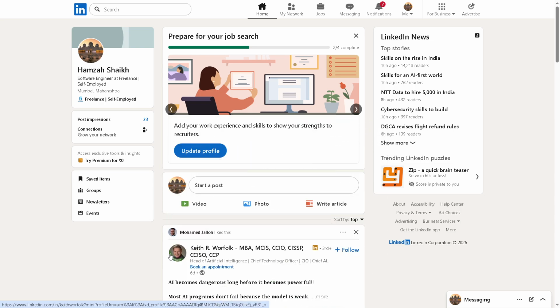LinkedIn Events is a powerful tool for networking, sharing knowledge, and promoting your business or professional gatherings. So let's dive right in. First, open your web browser and sign into your LinkedIn profile. This will take you to your main dashboard, where you'll find everything you need to get started.